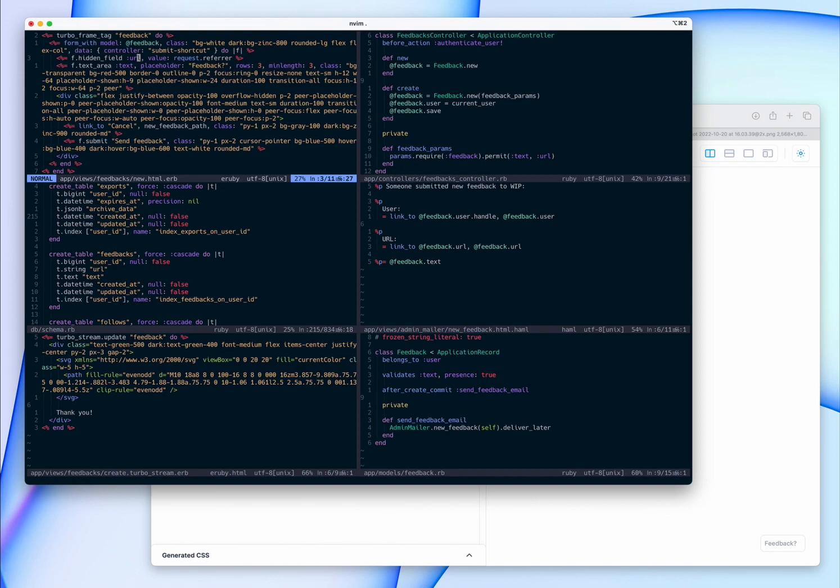And one thing we add here is a hidden field with the request referrer, which will have the current URL in it. And then when you press the send feedback button, it will go to the feedbacks controller, to the create action, which creates a new, what I call a feedback. It sets the user to the current user, and it saves it. And then let's see, we go to the bottom left, it renders this. So it updates the feedback frame with this HTML, which is just the thank you thing you saw before.